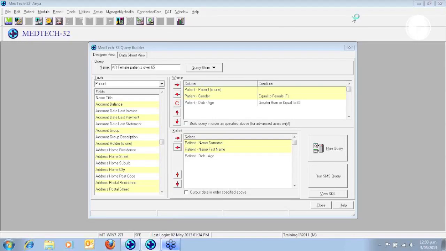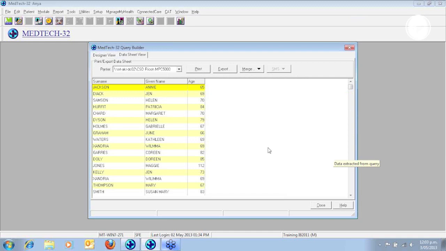Types of queries. There are three main types of query builder reports that can be run: list queries, count queries, and merge queries. List query. A list query is when a list of information is sought from defined data, for example, a list of all female patients over the age of 65 as shown in the example on my screen. You can run this query and the data will be represented as a list of patients' names based on the criteria identified in the designer view.